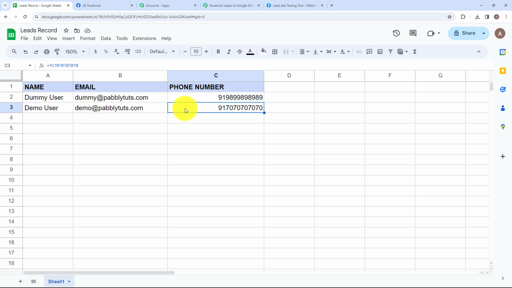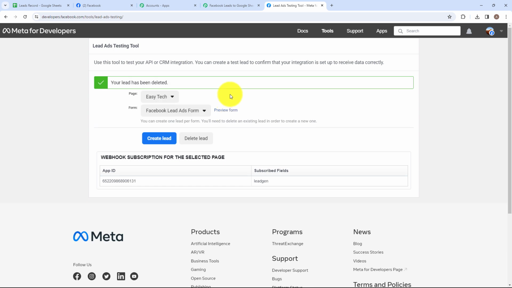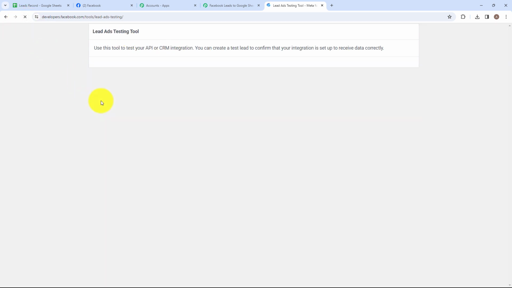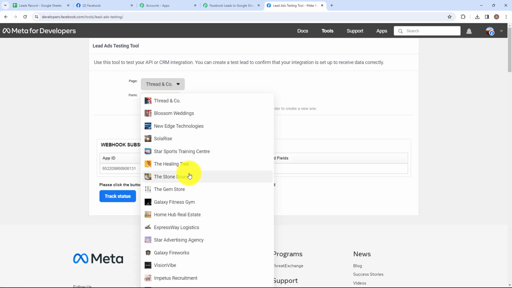Now let's go back to our lead ads testing tool and check this automation in real time. Now in order to create a new lead, we need to delete our existing lead. For that, I'm simply going to click on this delete lead. And it says your lead has been deleted. Now refresh this page once, which is a necessary step. And then select your page and the form name again.